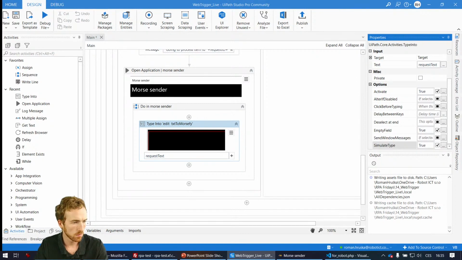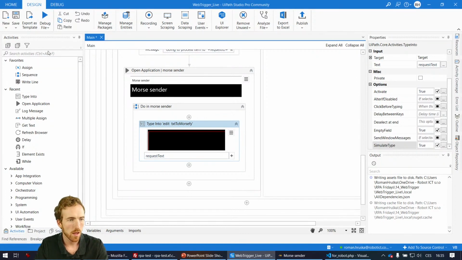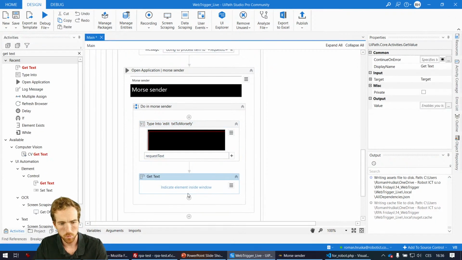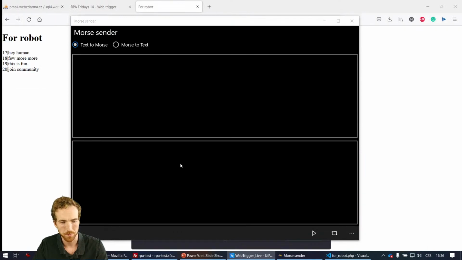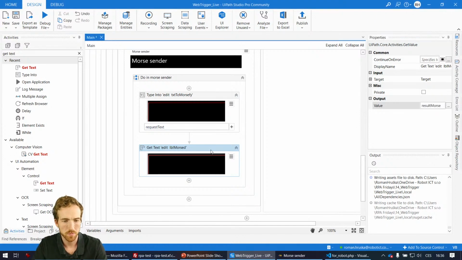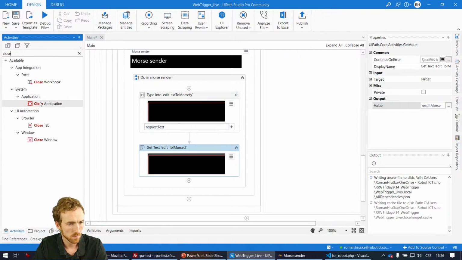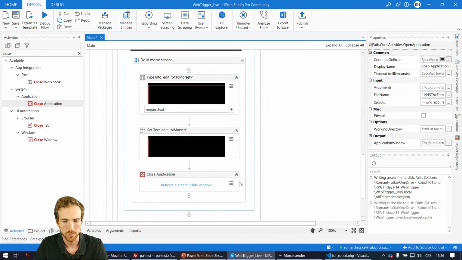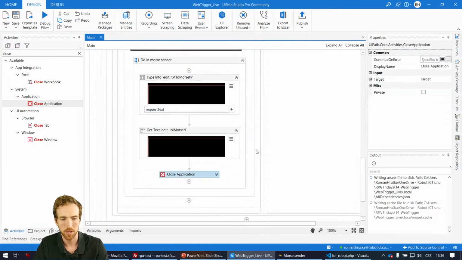Yep, good. And then get text to get the result, this one. And let's save it into a variable called result Morse, for example, and close the application. Like this, okay? This is the part with the application. I don't need it. I can keep it like this.